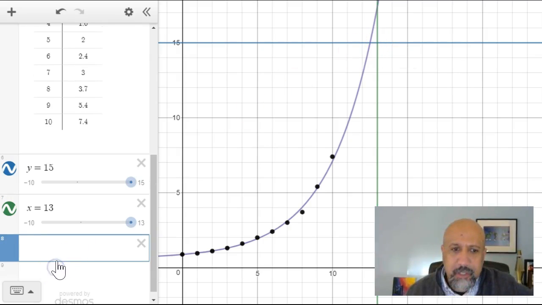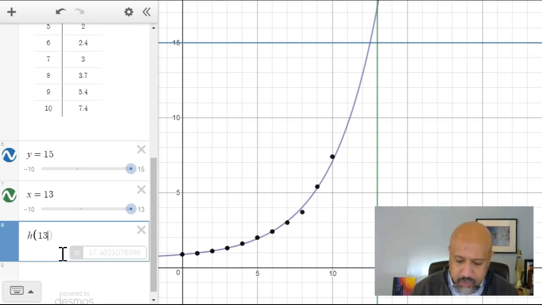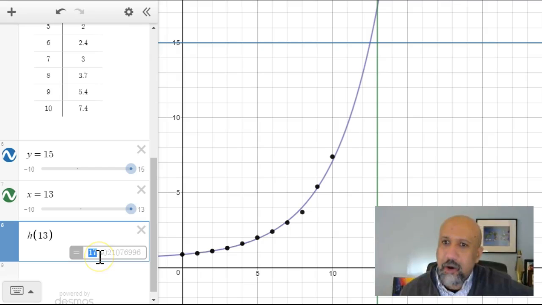So this is the point that they were trying to get to, but the curve is actually getting there more quickly. As a matter of fact, if I evaluate this, this was h of x. So h of 13 is 17.4. So that means that they are on track right now to make it to $17.4 million in their endowment.